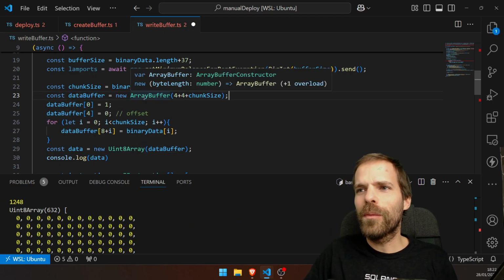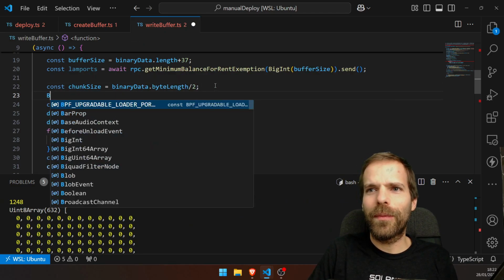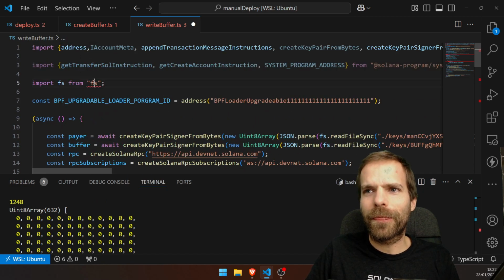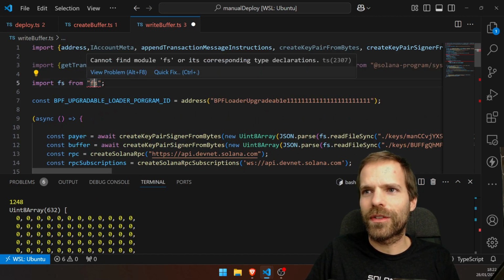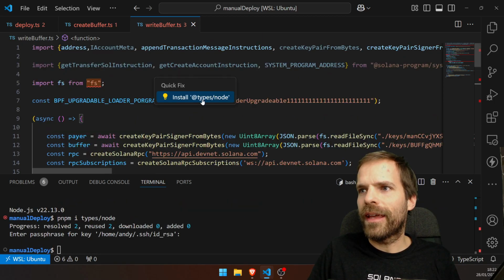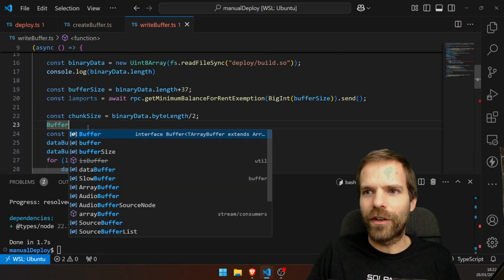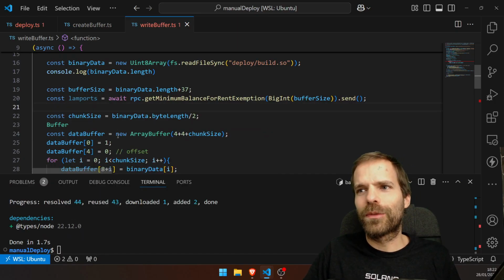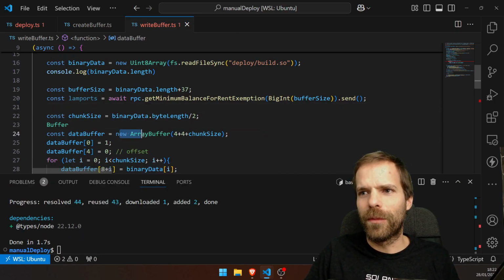You know what? Normal buffers were so nice. Why don't I have a buffer? Oh, hold on. That's in the same package as this, which it also doesn't like. pnpm i types node, at types node. Now I have a buffer. There we go. Let's just work with a buffer like a normal person would.